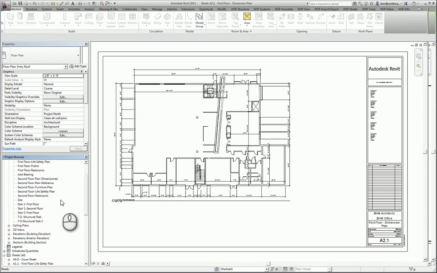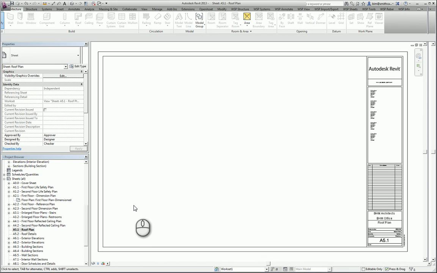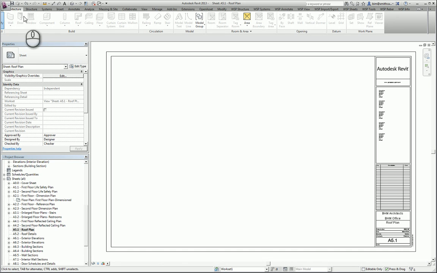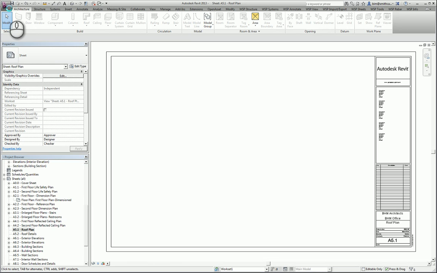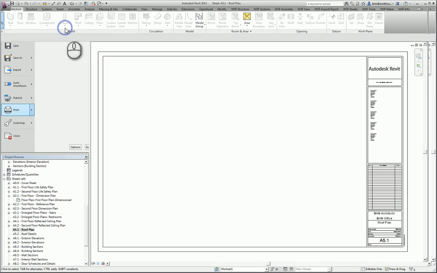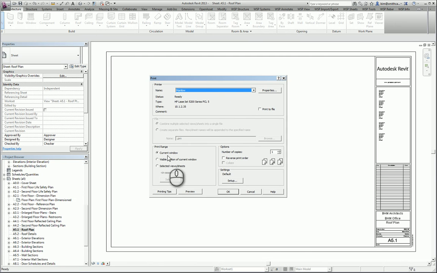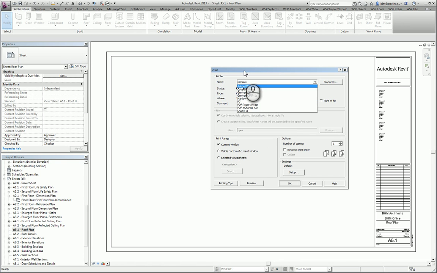If I did want to find my sheet, say I need to get a printout of A5-1, double click on that. I've got my sheet. If I want to simply print this sheet out, of course it has nothing on here, but if I want to print that out, I just go up to the Revit icon up here, click on that, hit print, and I can just use the current view I'm looking at. I would print this out to my printer or to PDF, something like that.